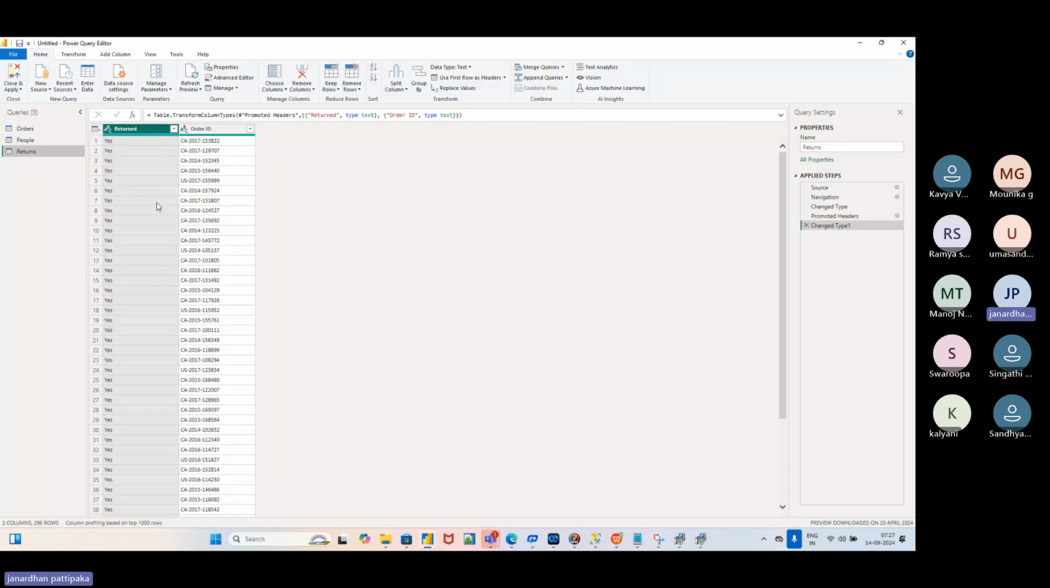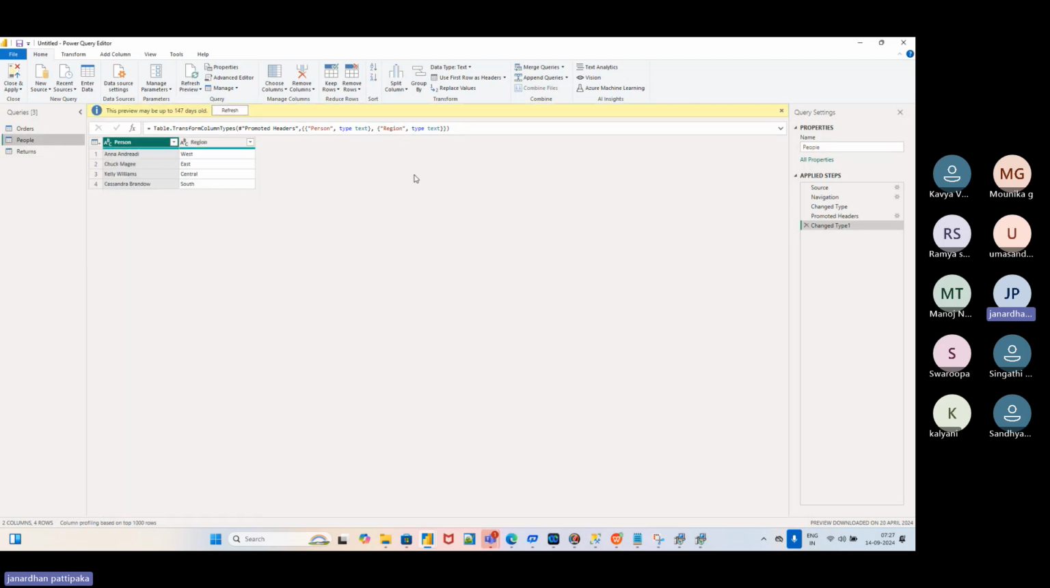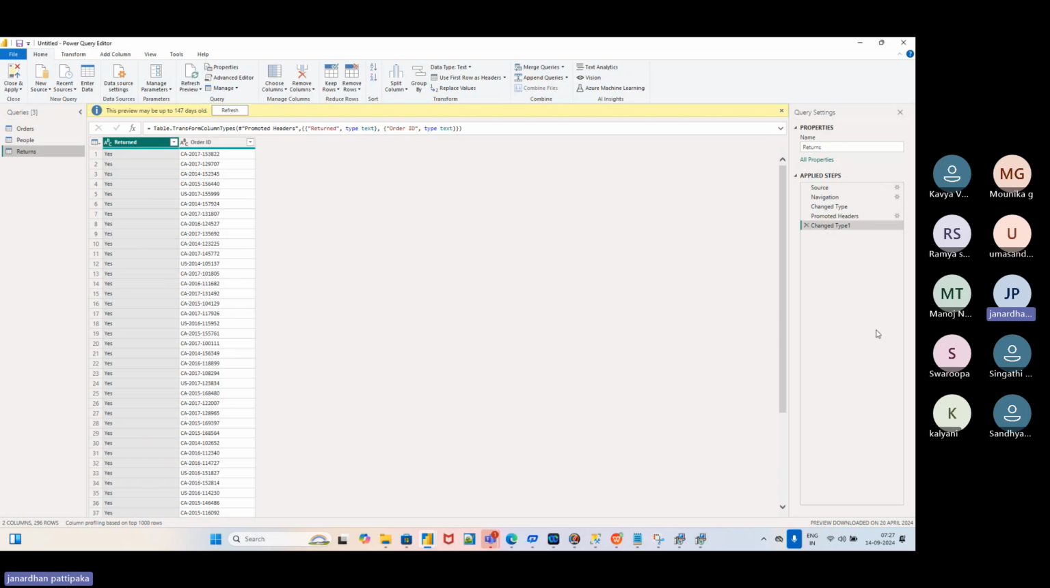Now you made some basic transformation. Whatever transformation you make, that will be reflected over here. There is one pane, we call it applied steps. Whatever steps you perform here, those steps will be reflected over here. That means change type 1. So when you click on here, see it will show whatever the changes, use first row as headers, right? So whatever transformation you have made, that will be reflected here in the applied steps section.